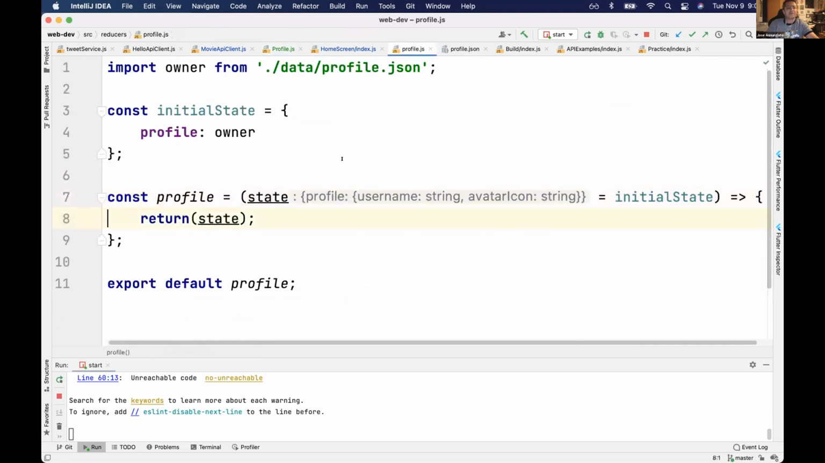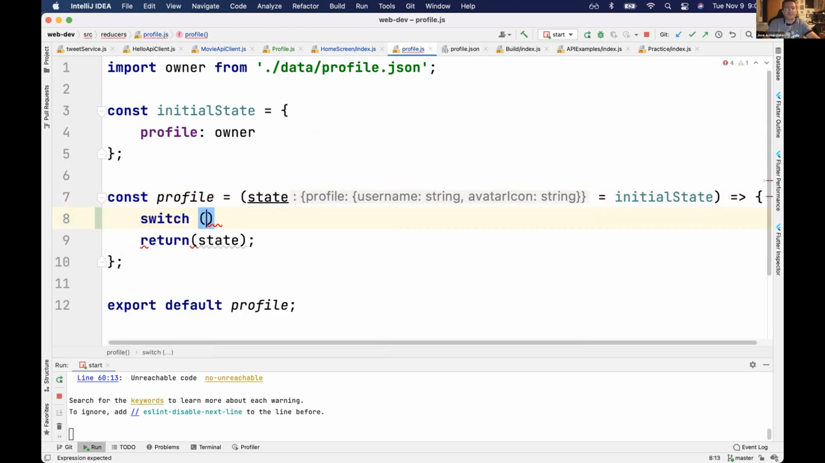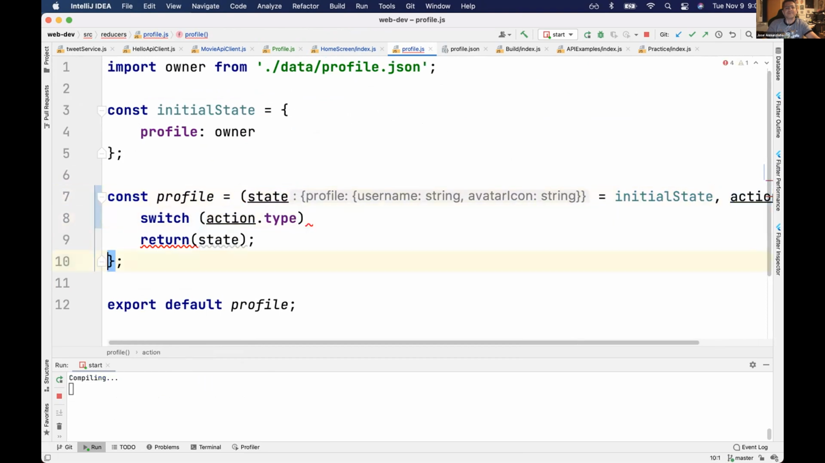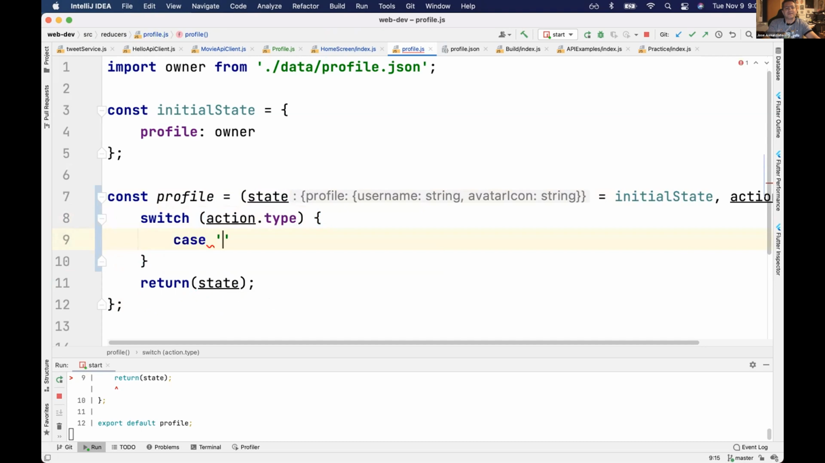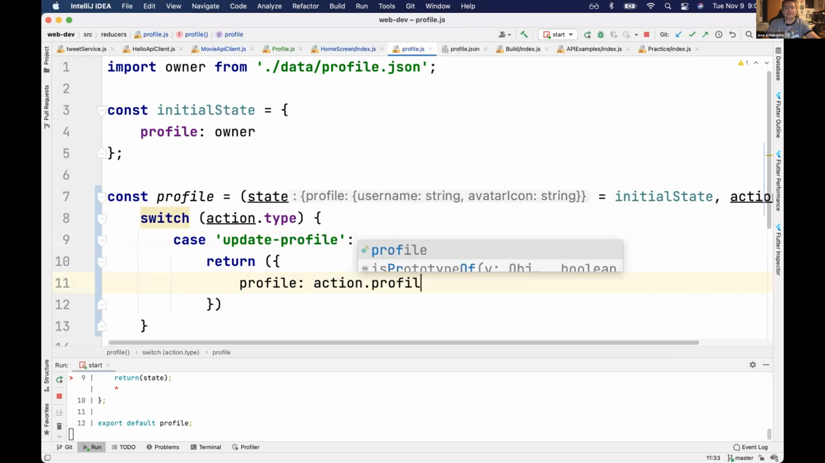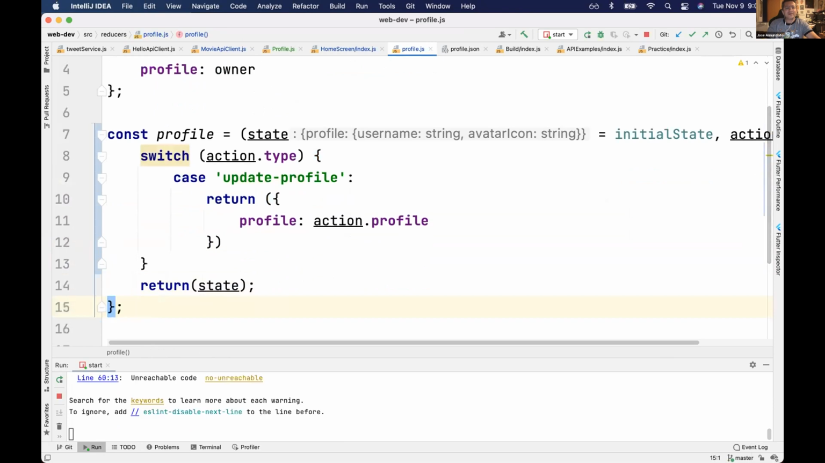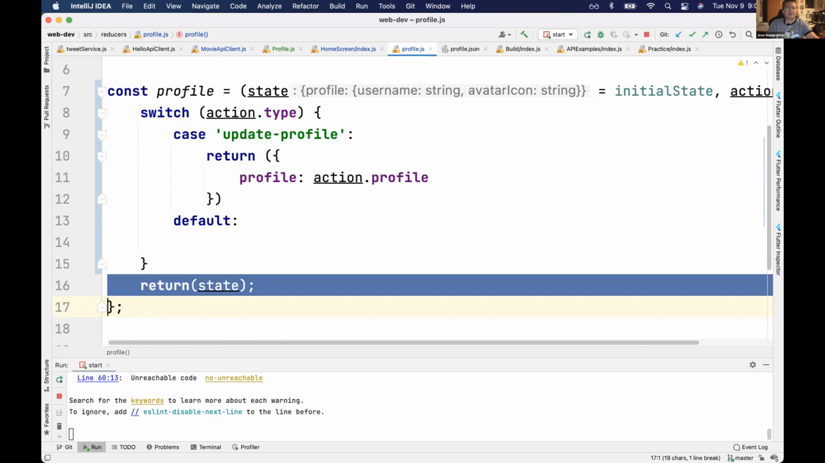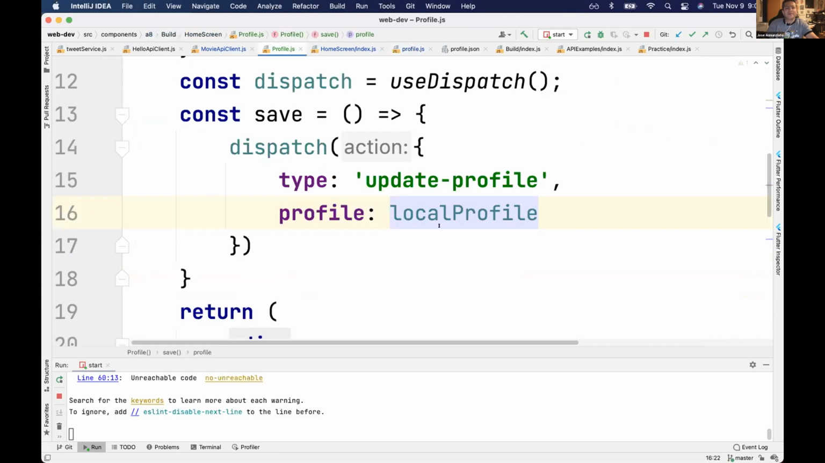So back here, now instead of returning just a state, I'm going to say switch, action.type. Do I have the type here? Do I have the action? Oh, I don't have action here. Action. If the state changes, then I'm going to update the profile. Then that means that the new state is going to have to look like this, where I'm passing back just the object, right? So I'm going to return an object whose profile is the action.profile. Okay. And by default, I'm returning the state. Okay.